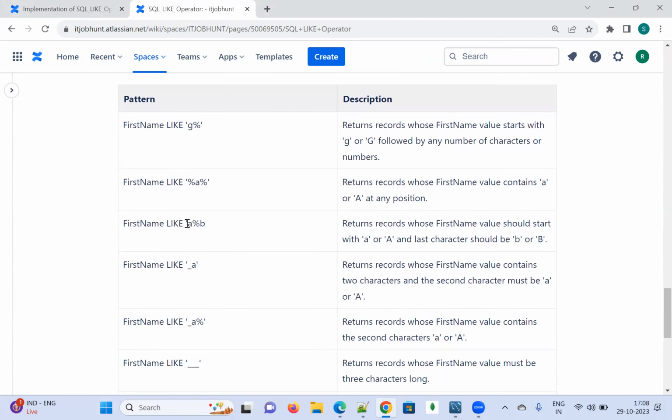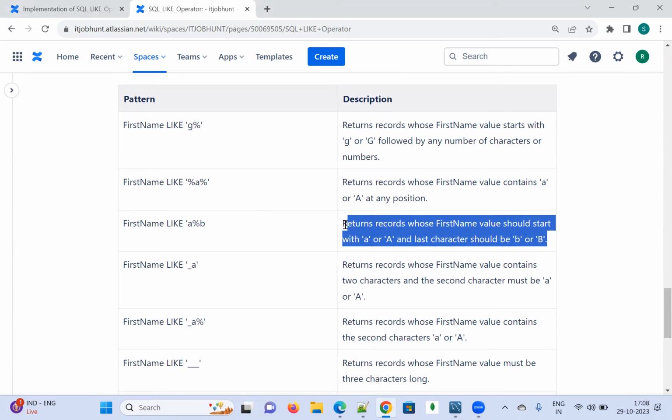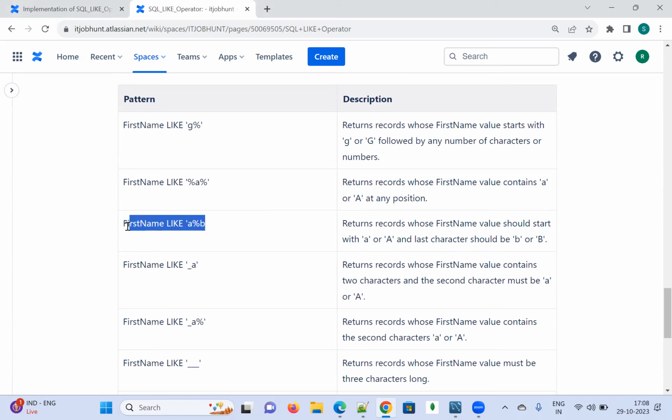The first name, like if I mention it like this, a percentage b, what does it mean? Here the semicolon is missing, we need to add that. Okay, return the records whose first name value starts with a or A and whose last character is b or B. Okay, it is showing. I have already explained, right?